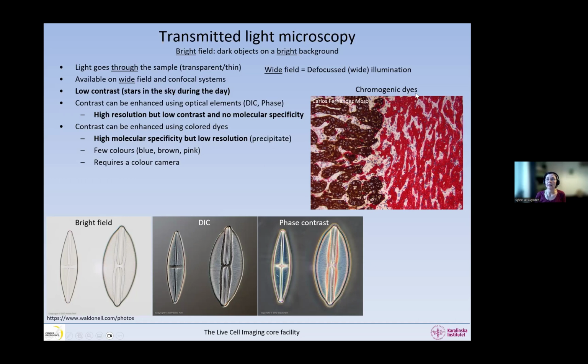These dyes that we're using have a color. They're not fluorescent. They're called chromogenic dyes. Well, some of them are also autofluorescent, but they actually have a color. So chromogenic dyes require a color camera to be imaged. Otherwise, in general, we image with black and white sensors, and we're not going to be able to see the difference in color between these dyes. So we need a color camera.